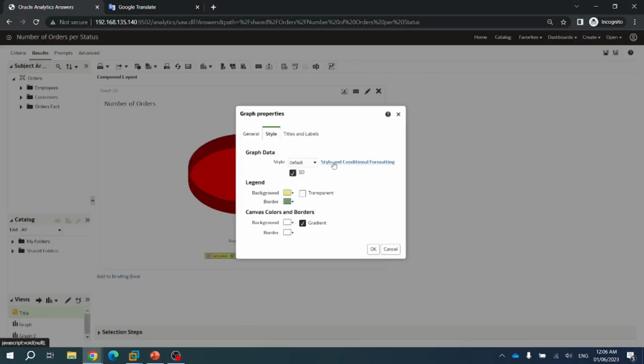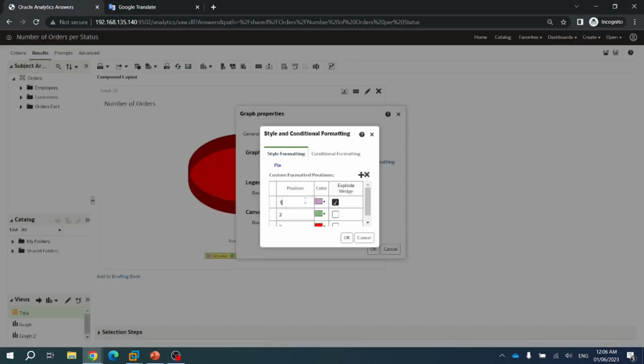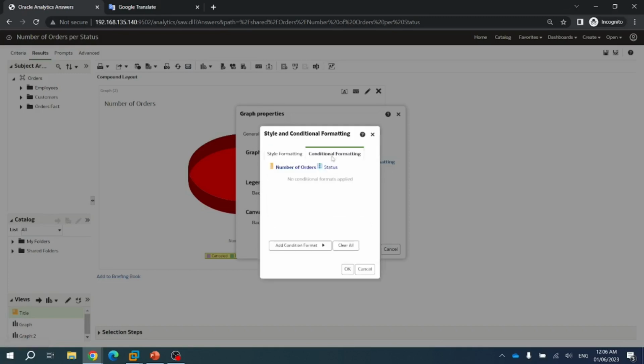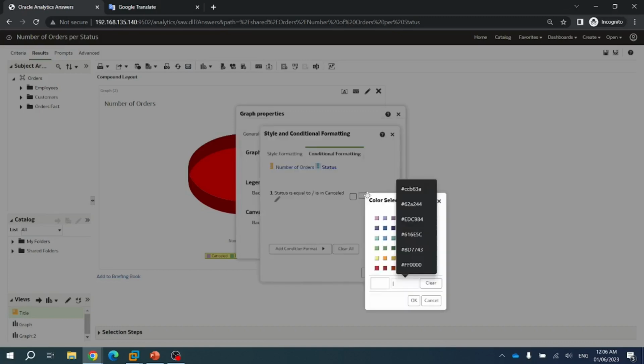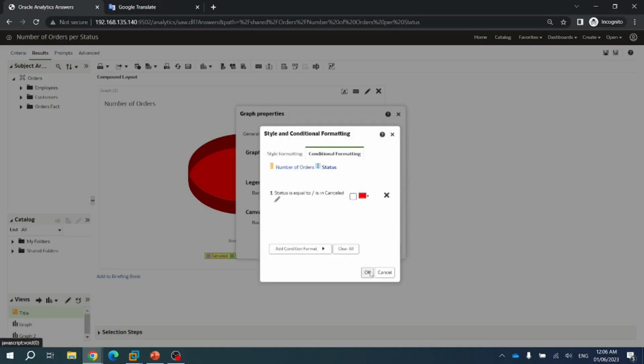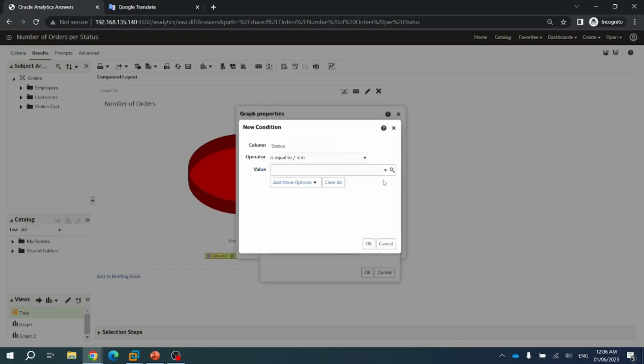Okay, I don't want to put the color by the position. I want it to be by the value itself. I will remove this and go to conditional formatting. Here I want to add conditional format as per the status. If the status is cancelled, the background color will be red, for example. If it is pending, it is yellow.